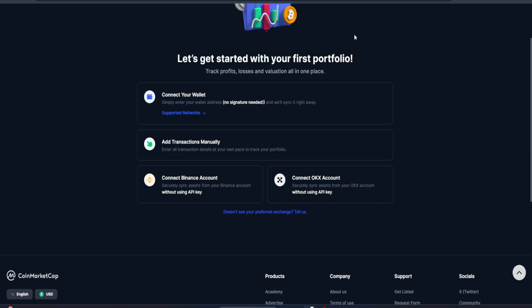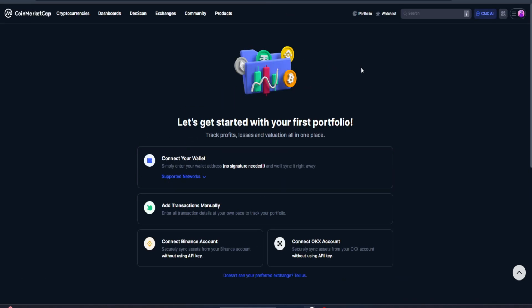So take advantage of CoinMarketCap's portfolio tool and empower yourself with knowledge. And there you have it. You can start tracking your portfolio performance on CoinMarketCap today. By using this simple tool, you have greater control over your investments, allowing you to make better financial decisions.